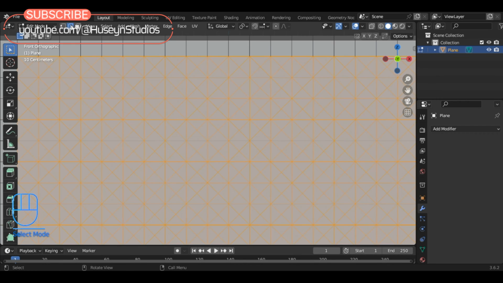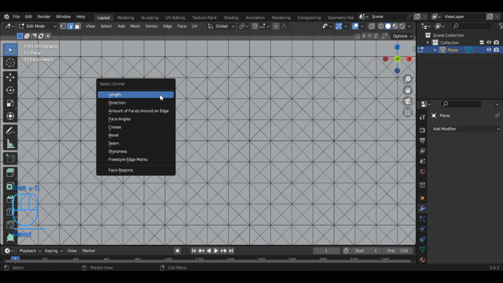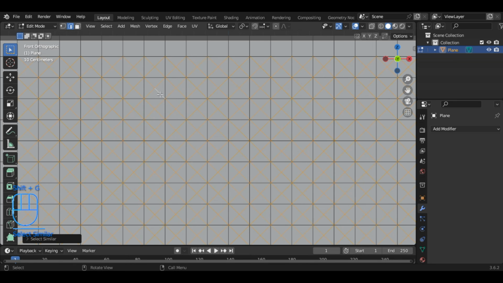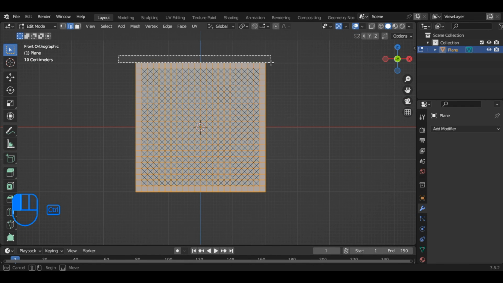Switch to edge selection mode and select two edges. Utilize Shift plus G to select edges of similar length, then invert the selection with Ctrl plus I. Deselect the edges which are not supposed to be selected.